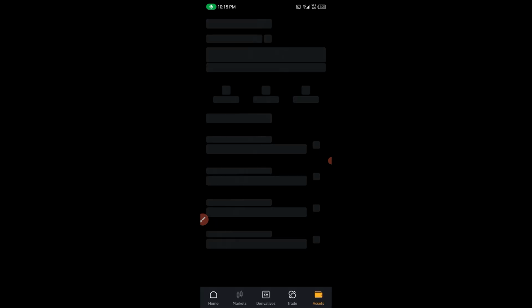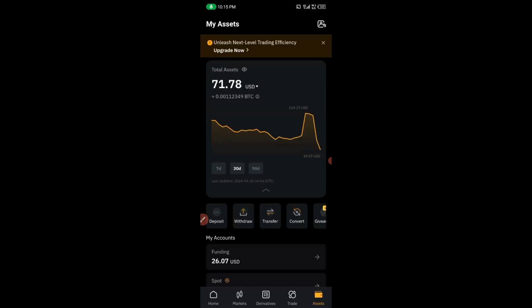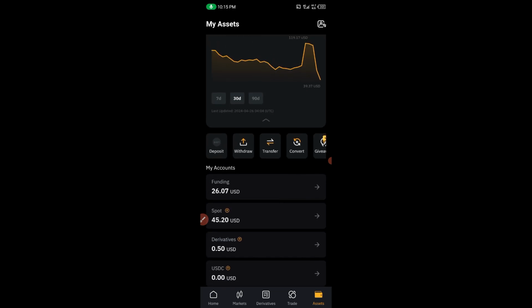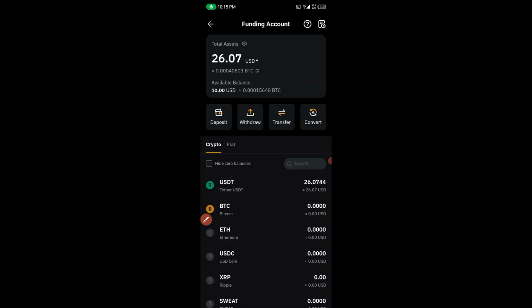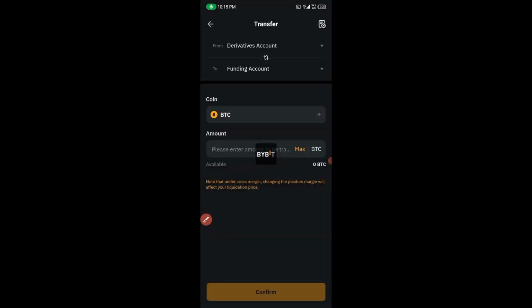So when you go to your wallet, you will not see this money in your spot account. It will be in your funding account. So for you to now use it to buy coin, you go to funding, click on funding, now click on transfer. Once you click on transfer, then you change. If you look at this now, it's saying transfer from derivative account to funding account. But what we want to do is to transfer the funds from funding account to spot account.